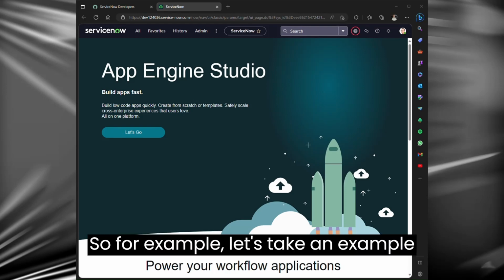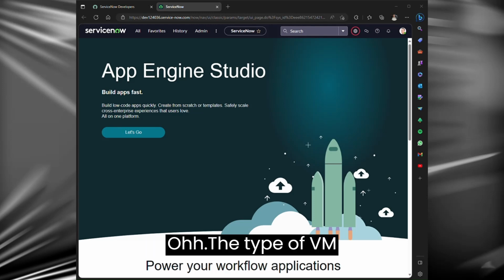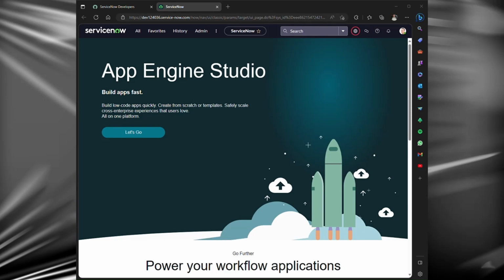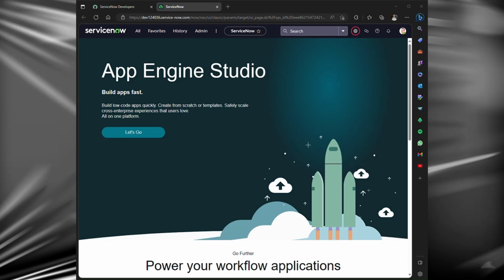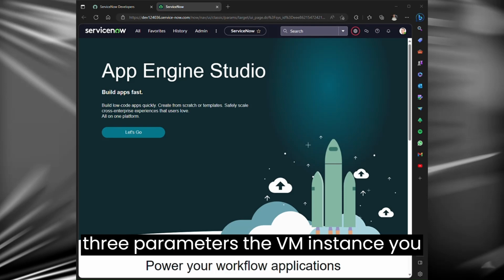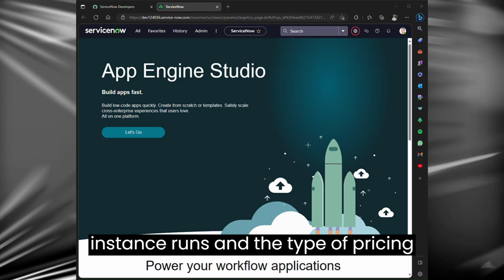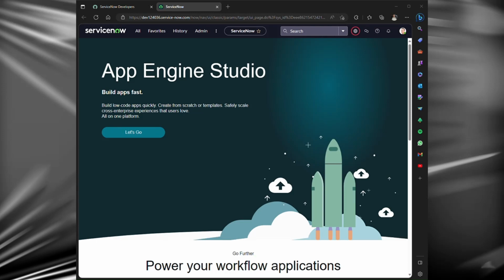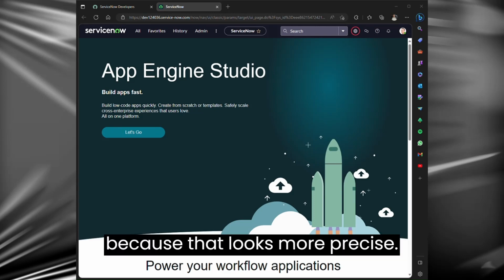So for example, let's take an example of a few parameters here, like the type of VM you choose, and different methods basically. So let's try to see the pricing model that we are going to choose here. So let's take these 3 parameters: the VM instance you choose, how long your VM instance runs, and the type of pricing model you choose. So let's go to the pricing model maybe, because that looks more precise.